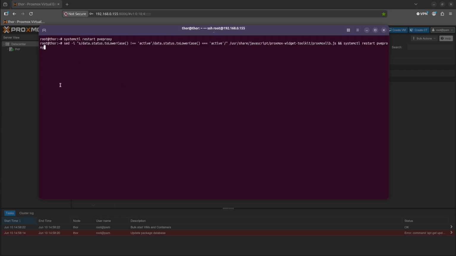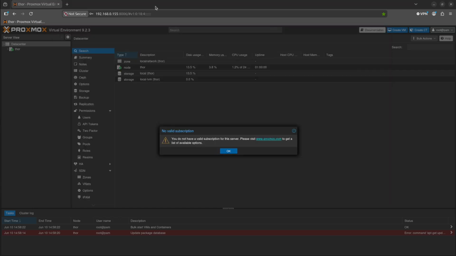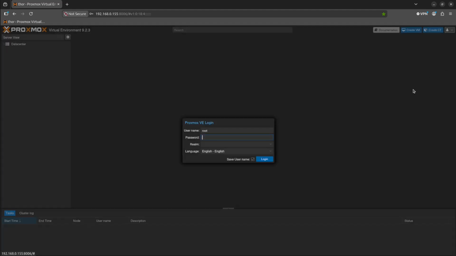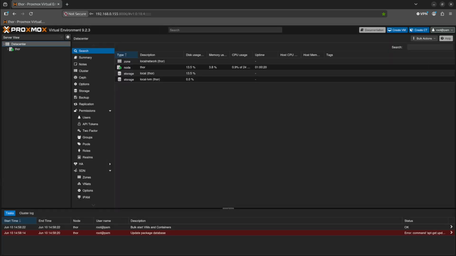So I have this kind of one-liner script that I'll paste in the description. We're just going to paste it in. It doesn't really matter what it's doing because we're just looking for an end result. Paste that in. Then systemctl restart pveproxy again.